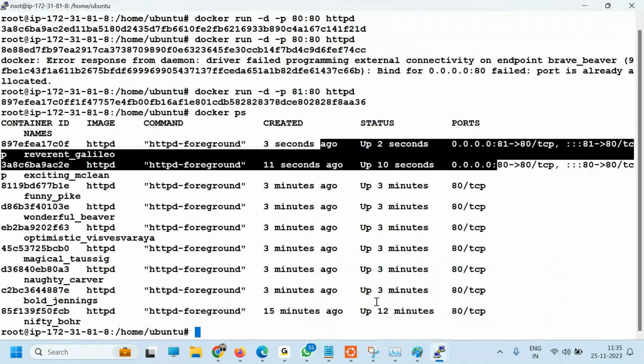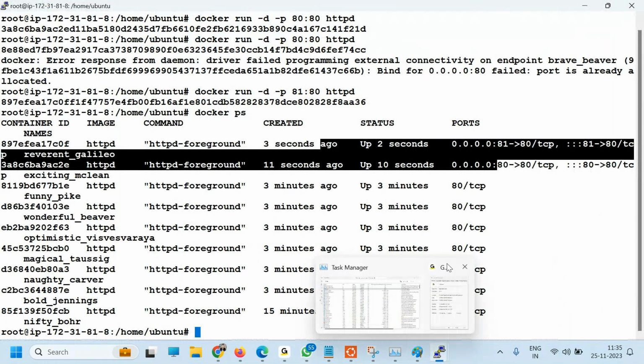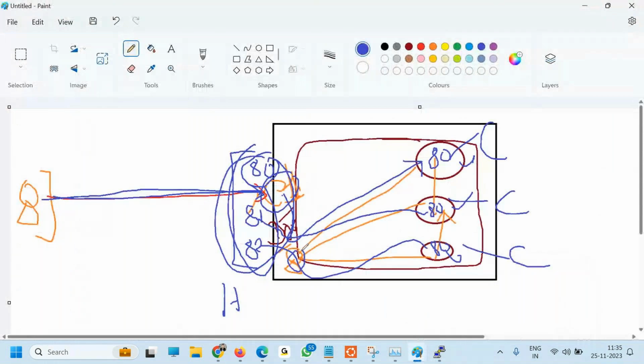So if you're inside, you can use the IP address of the container. If you're outside, you have to do the port forwarding of the container and then use it. Are you comfortable with it, all of you?